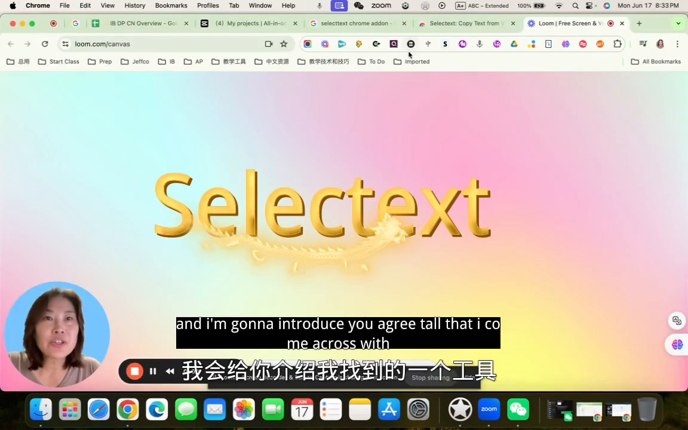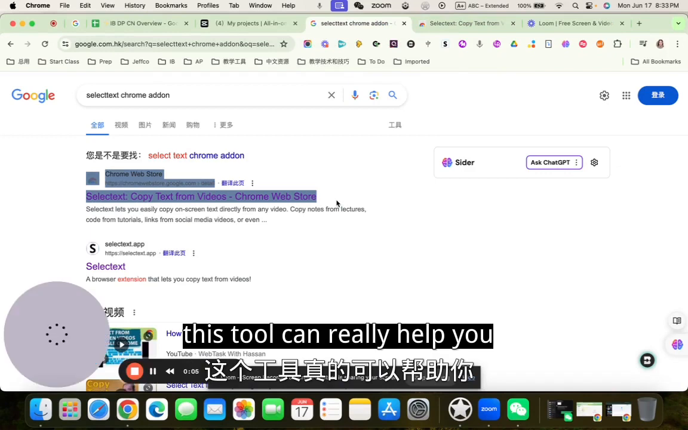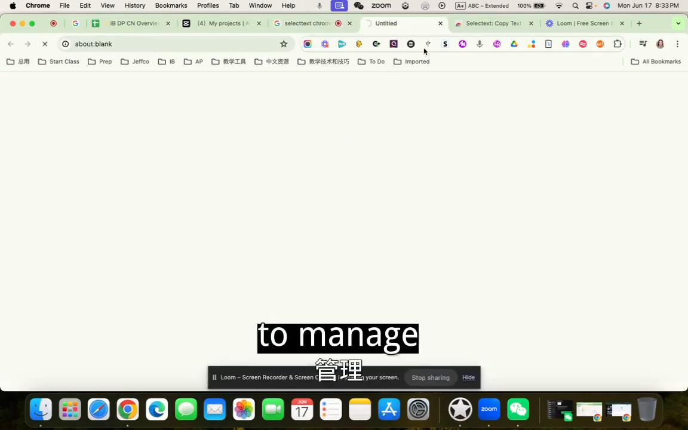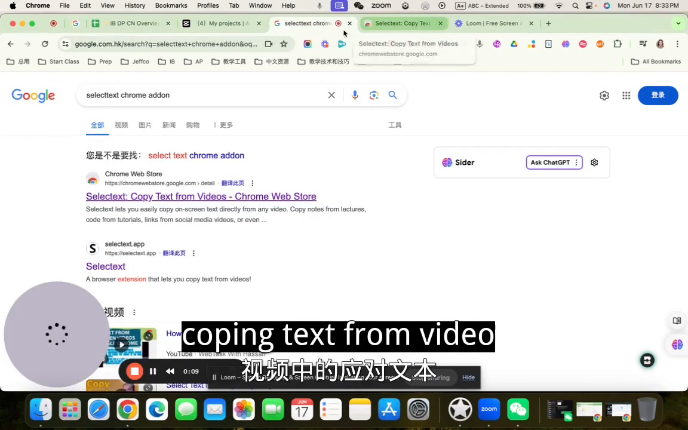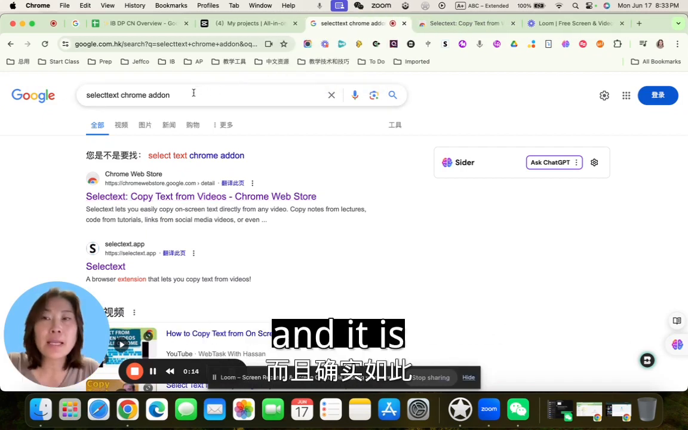And I'm going to introduce you to a great tool that I came across. This tool can really help you manage copying text from video. The name of it is Selectext, and it's a Chrome add-on.